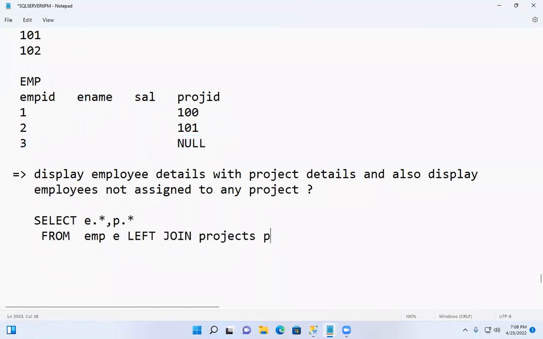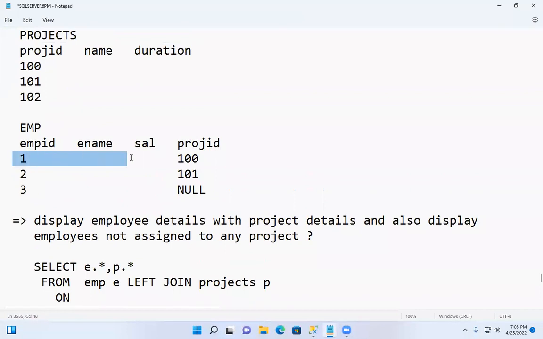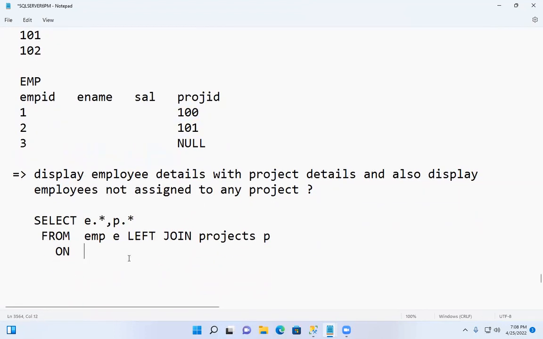Then left join. Next, on, what is the condition? How to get the employee details with project details? Take this project ID, find the matching project ID, and once a match is found, get the project name and duration, the project details. The condition is E.project_id equals P.project_id. Clear? So here a left join is required.